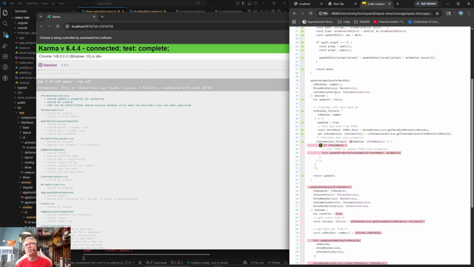So basically, what happens is this function takes a list of mesh IDs, a three mesh service, and an animation service. And these right here are runtime dependencies. Like this update animations for mesh ID doesn't even make any sense without a mesh service or animation service. But the problem is that both mesh service and animation service have to inject this service, or this would need to inject this if it was a service, and that would cause like a circular reference.